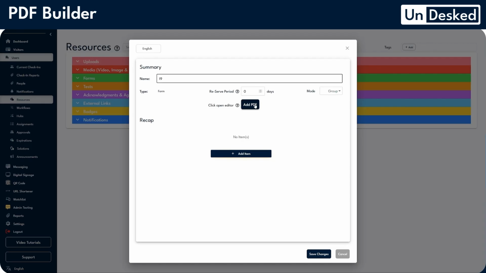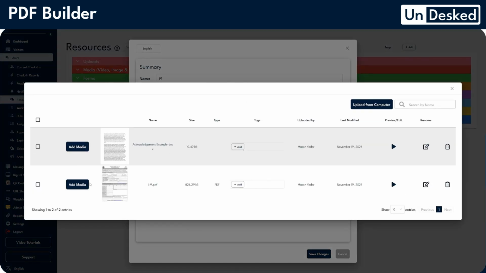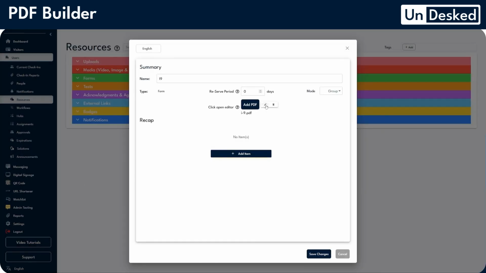To get started, we'll need to create a new form. For this demonstration, we'll use an I-9 form. First, I'll add the PDF, where I have the option to edit it, remove it, and swap it for another, or add items, which opens up the Edit menu.